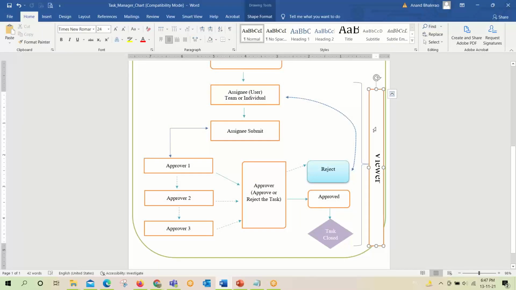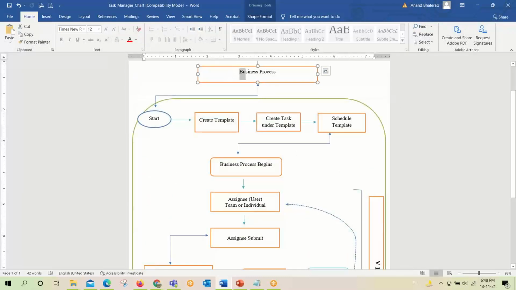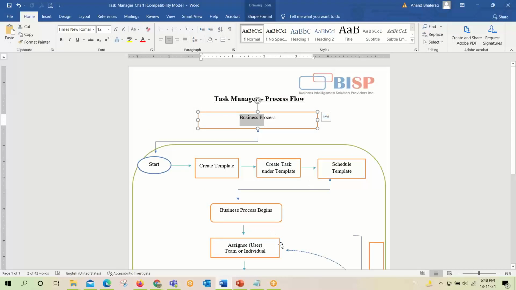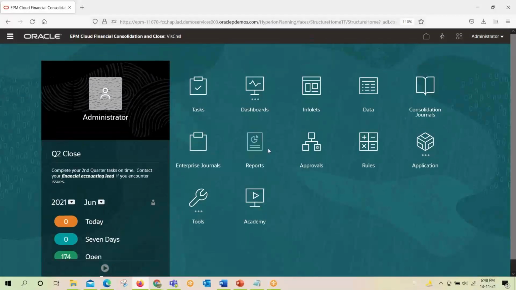Similarly, there is a viewer who can only see what is going on, or observe or monitor the whole process, but he cannot participate in it. He can only comment and overview the total exercise. So this is the typical task manager flow, and we will now practically do this in our application.